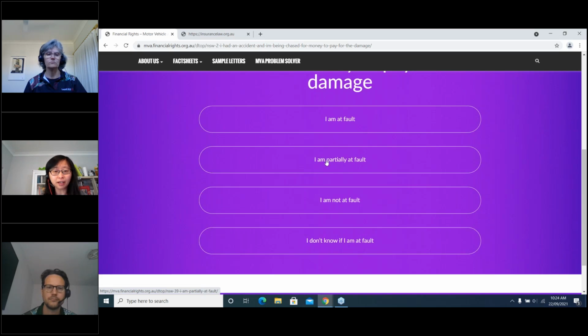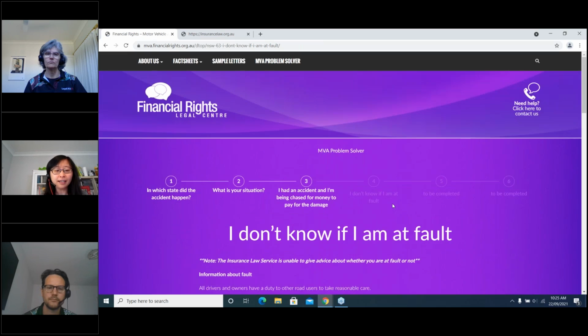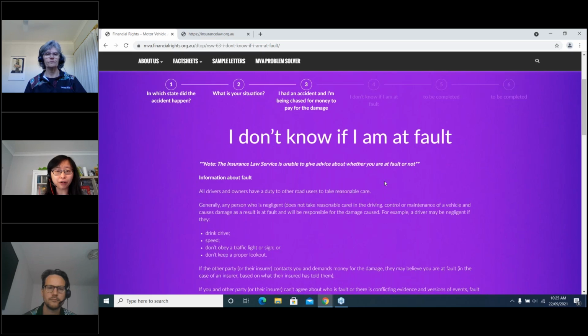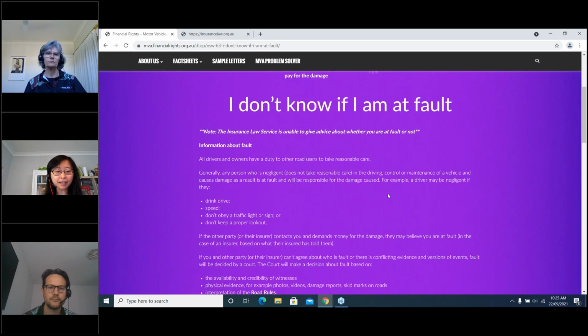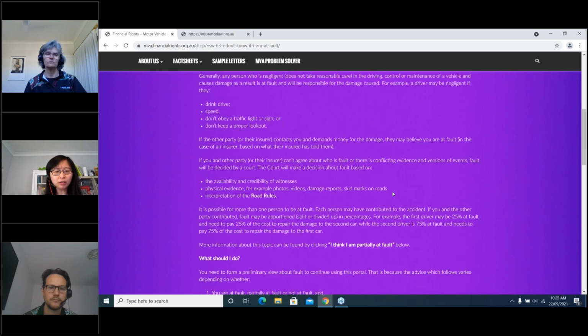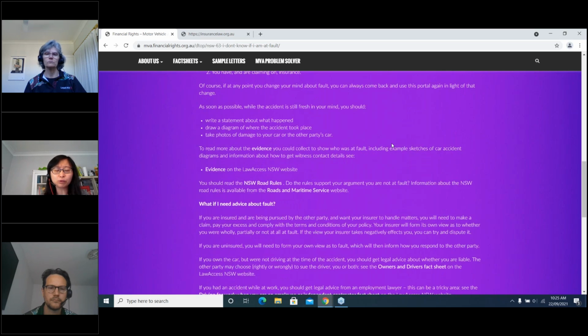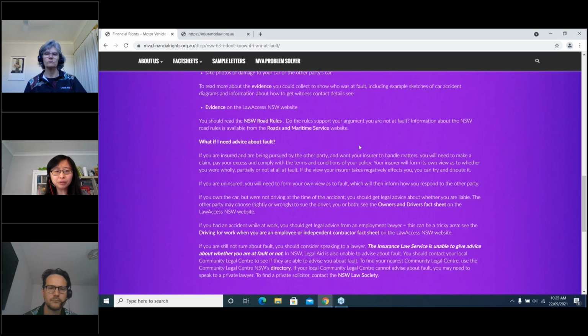Are they at fault? Are they partially at fault? Are they not at fault? Or they don't actually know if they're at fault or not. So if I click they don't know that they're at fault, then what we have here is some information about fault first. So they can have a read and get an idea about, do they think it's likely they're at fault or not? And there's also some links here about what do they do if they need advice about fault.